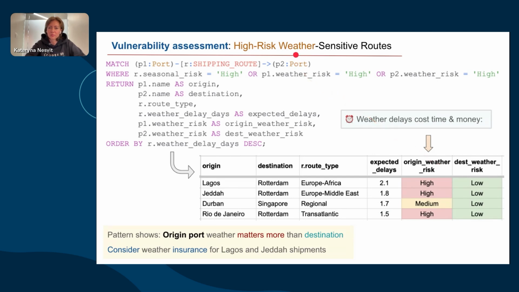Next, weather. Weather changes every single day. So we look at port, shipping road, another port, where season risk is high, or the weather risk in port 1 or port 2 is high. We get results with expected delays, and as a pattern, what we can see over here is that the origin port matters more than the port of the destination. That's where we see unexpected delays.